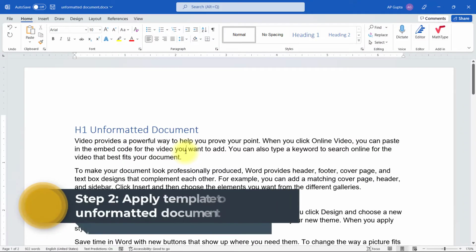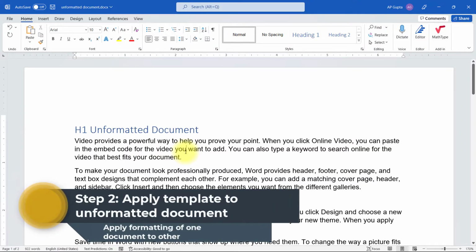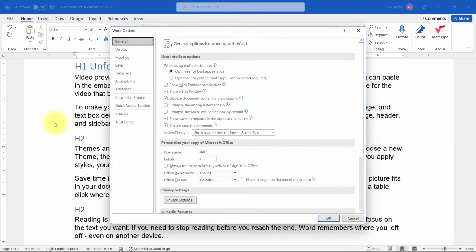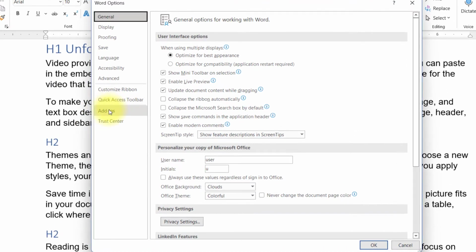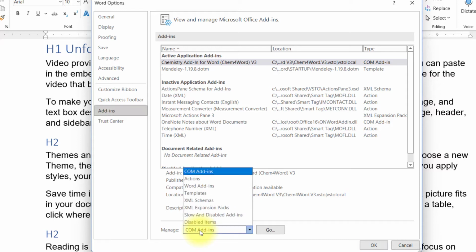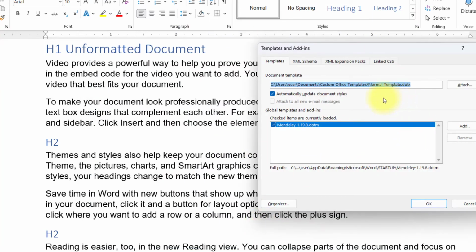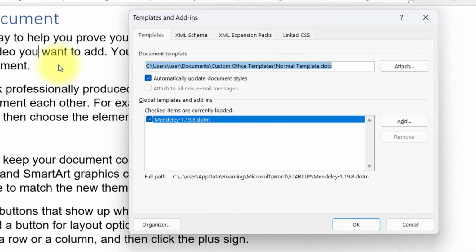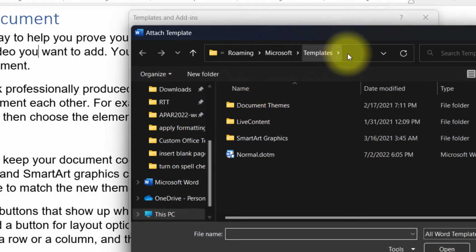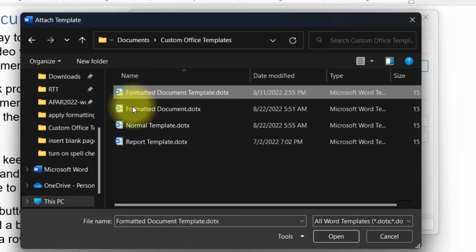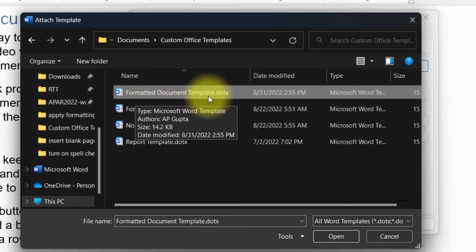If you want to apply the formatting of the earlier saved template to this document, just go to File, click on Options, click on Add-ins, and here at the bottom, Manage, click on Templates and click Go. Now here you have to browse the template that you have already saved. Here I will click on Attach, and browse to the template location, and this is the one that we have saved, the formatted document template.